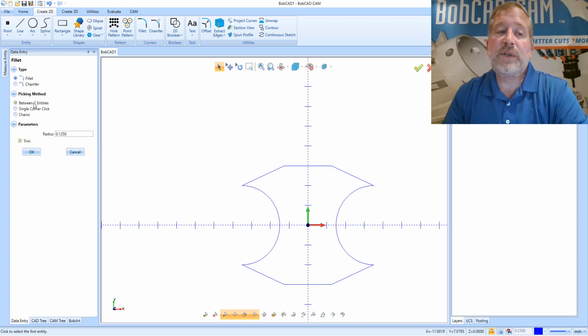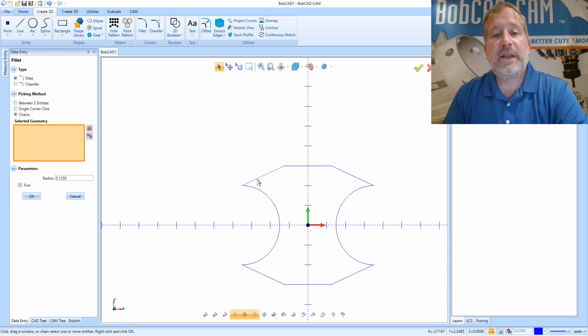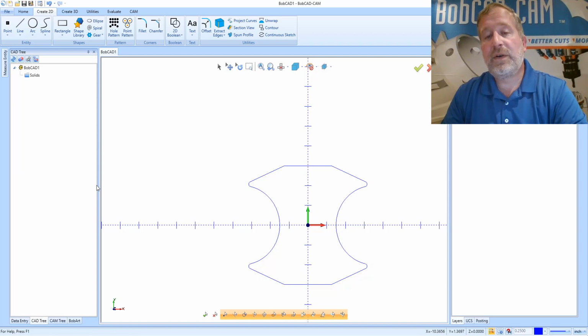And I can either pick between two entities, which I would need to select the two pieces of geometry, and it will put a fillet between those two specific pieces, or I can use the chain command. So I'm going to select the chain command because I actually want to chain the entire piece. So I'm going to hold down the shift key on my keyboard and click one of the entities, and that's going to select the entire part or the entire chain. So once that is selected, I can say OK, and it will go ahead and apply that fillet to all of those corners.